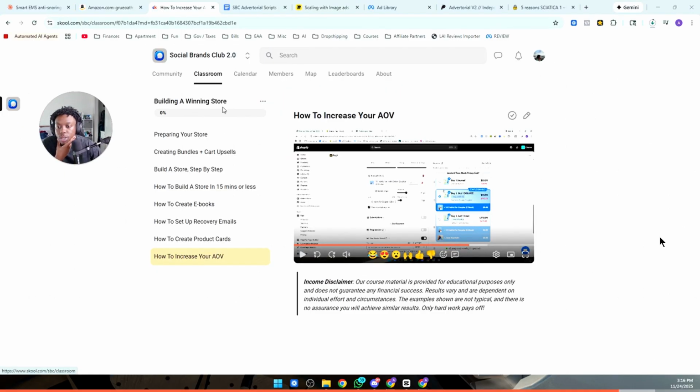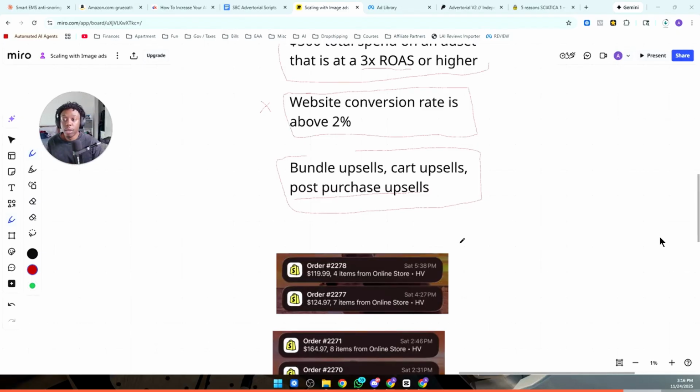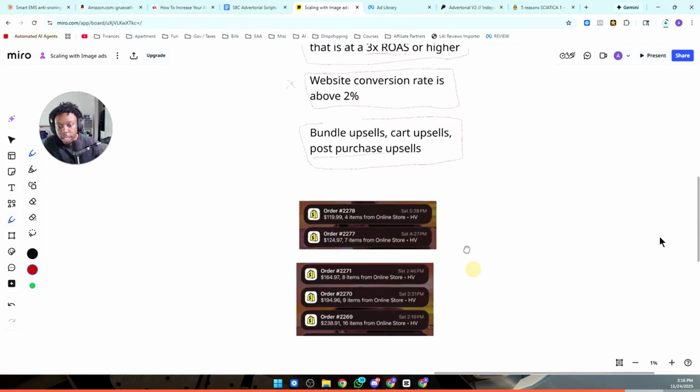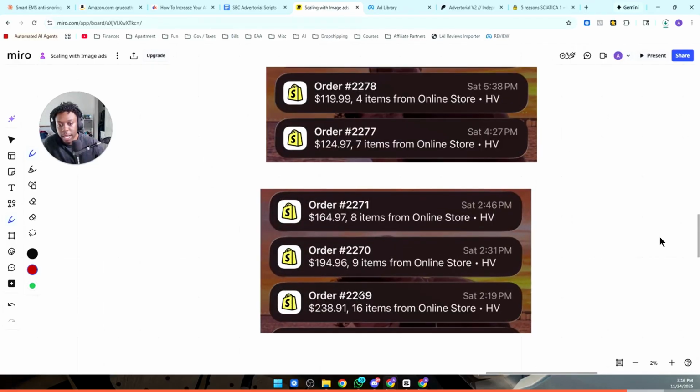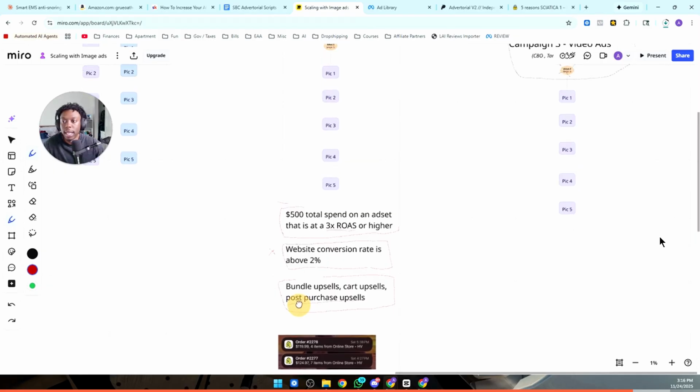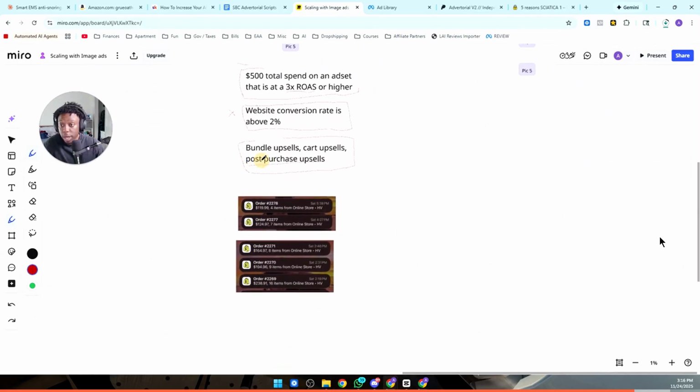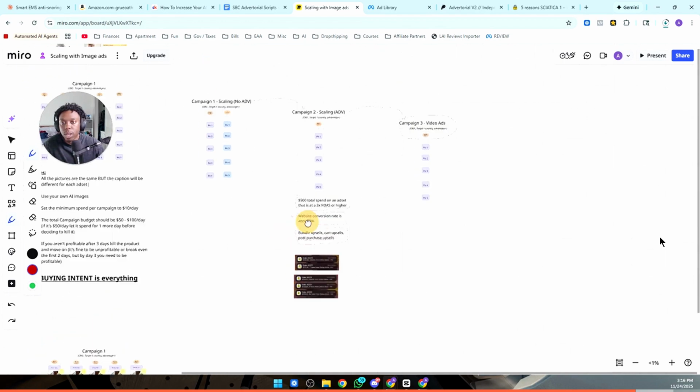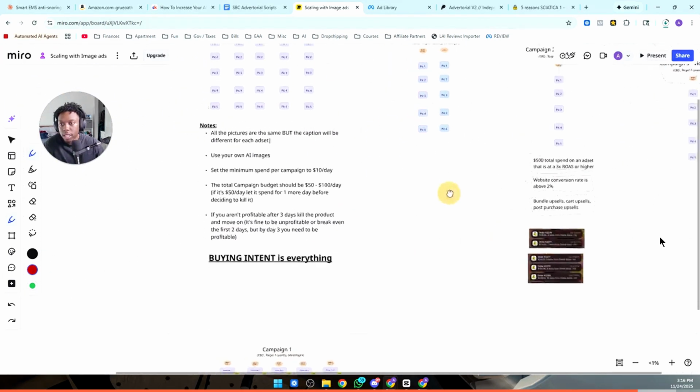You can go under Classroom, Building a Winning Store. You'll see how to increase your AOV right here. This is important because this is going to allow you to make as much money as possible. Like I mentioned here, you're seeing people are going to my main store here and they're buying multiple things. So you want to have as many upsells as possible. If you don't, you'll see me break it down in that training. So definitely give that a watch because that's going to increase the likelihood of you being as profitable as possible, keeping those high margins.